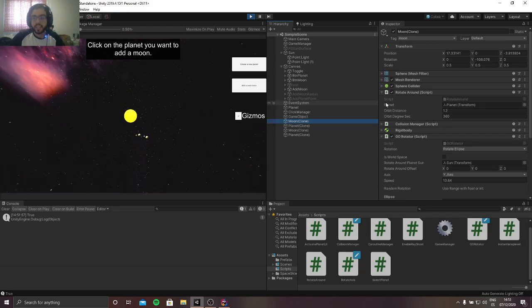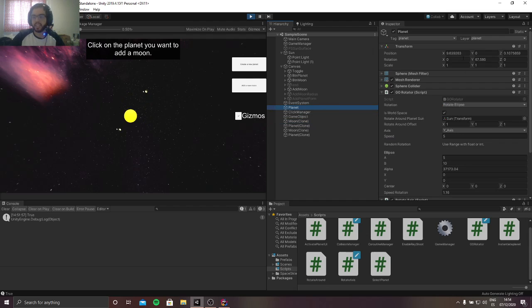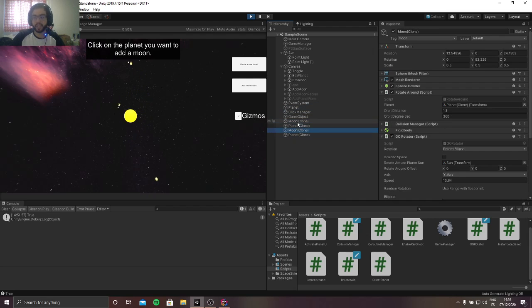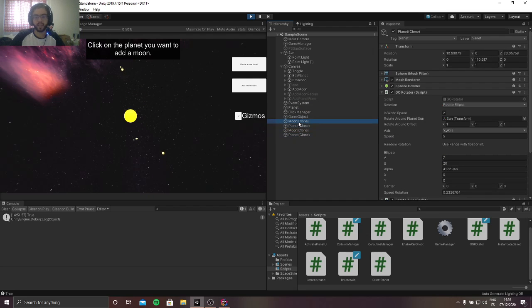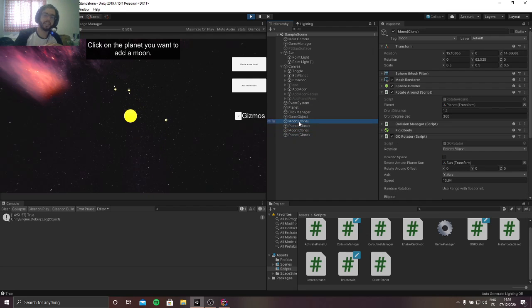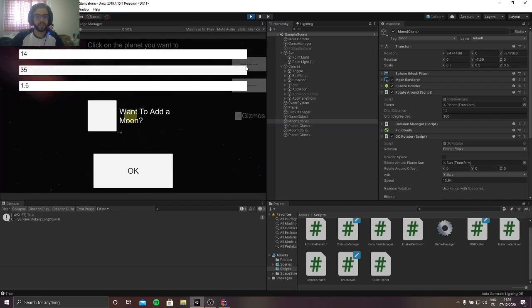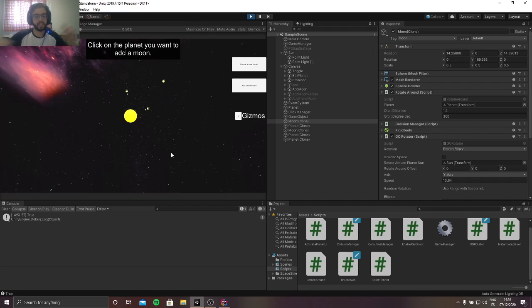Let's see the first moon. As you can see, it's going fast because of the speed, and this is also the same. So every planet is rotating and moving around itself, and the sun, and the moon, sorry, the sun. And now I'm going to create a new planet with the same settings but a bit faster, so at some point it will collide.